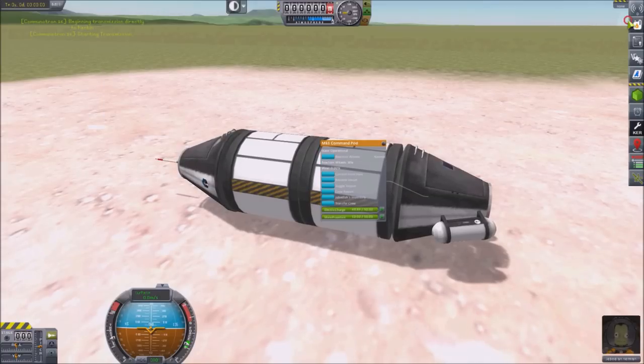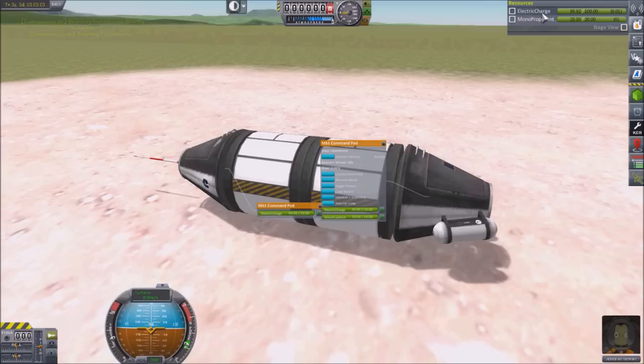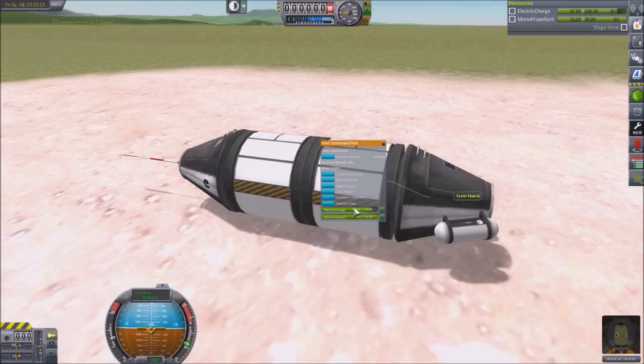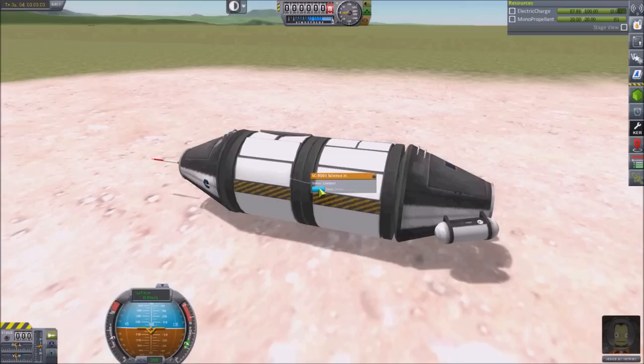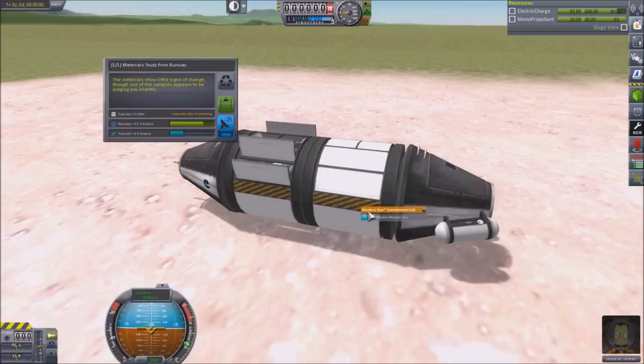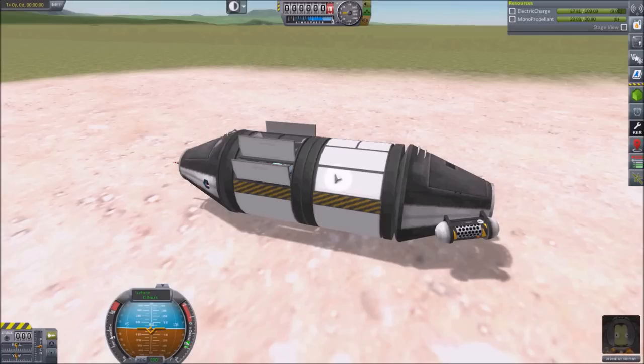No big deal. The electric charge here went from 100 down to a little bit under 90, 87, from transmitting that, there's our antenna. We're going to observe the materials bay, and a mystery goo. And we're going to keep those, because if you notice, we get less science for transmitting it than we do for keeping it. Okay.